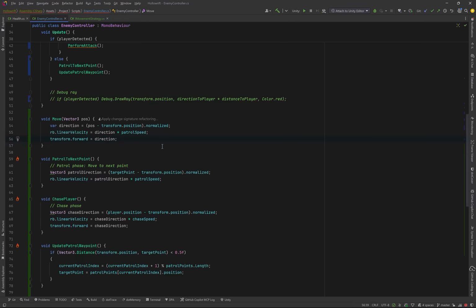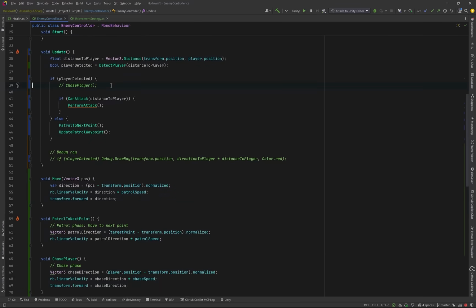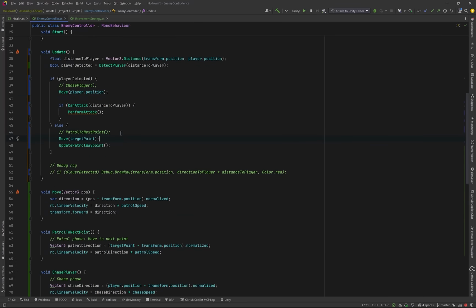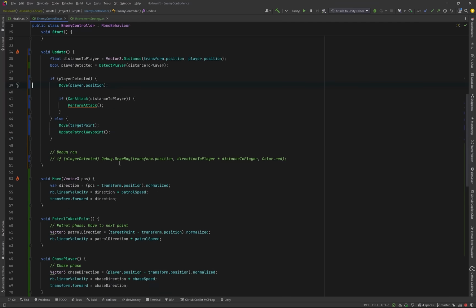Now, this is not a bad strategy. If we just took this a little bit further, what would that mean? Well, then you'd probably do something like instead of chasing the player, you'd just move to the player's position. Instead of patrolling to the next point, you would move to a target point. But notice that in each logical path in our update method, we are moving the player somewhere.